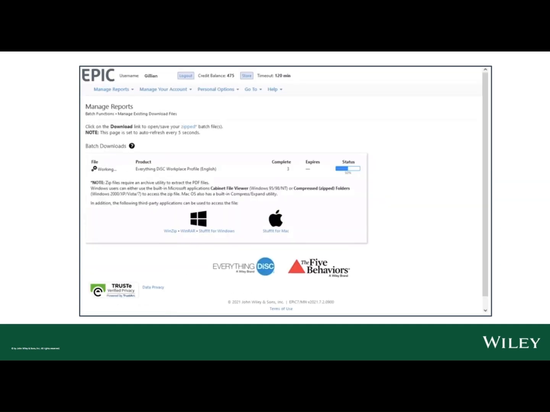Here we can see that Epic is working on our batch file download. When the batch generate process is complete, Epic creates a zip file. Zip files are a way of condensing a large amount of information into a smaller size to send or download. We'll come back to this shortly.